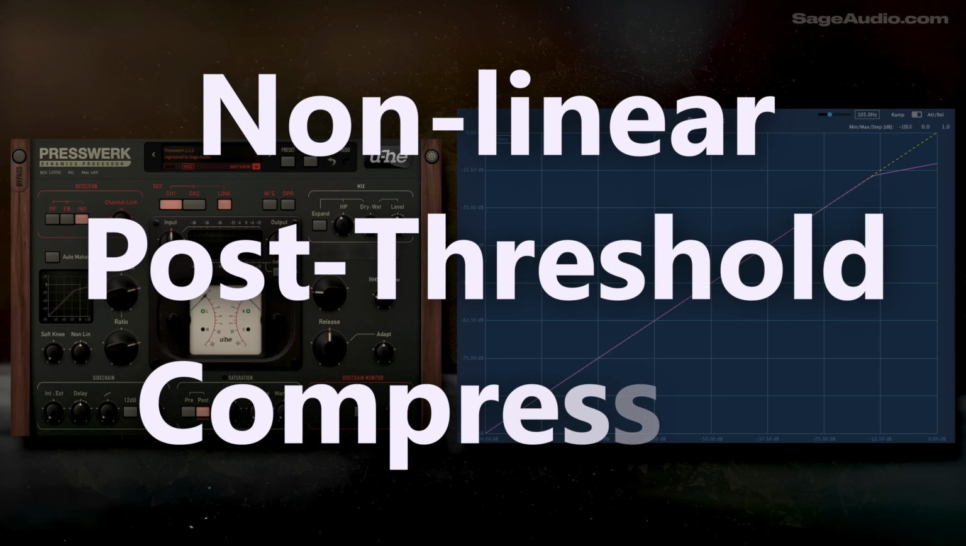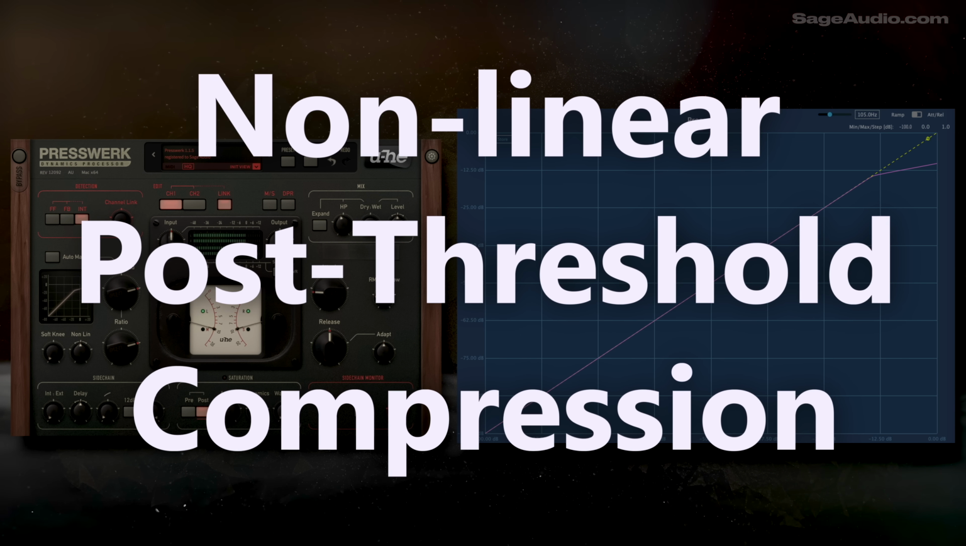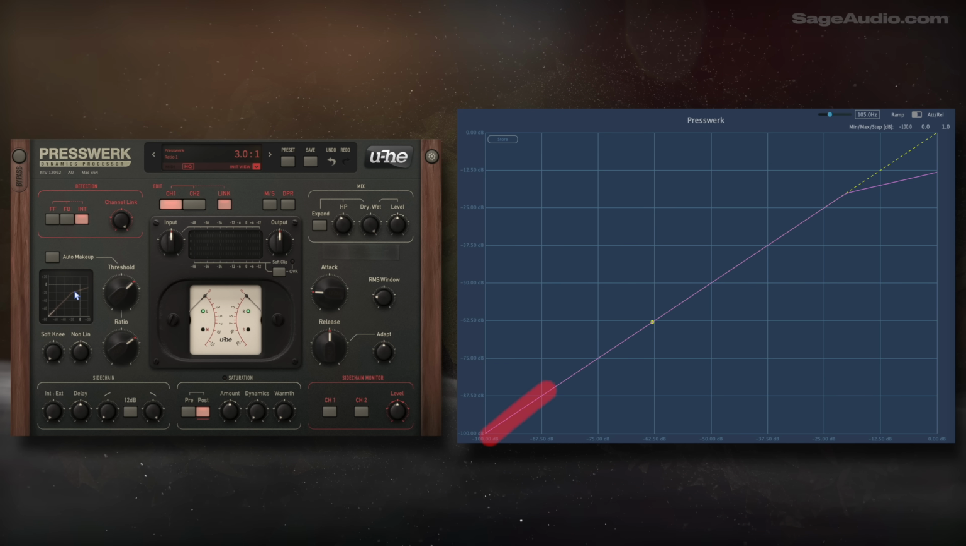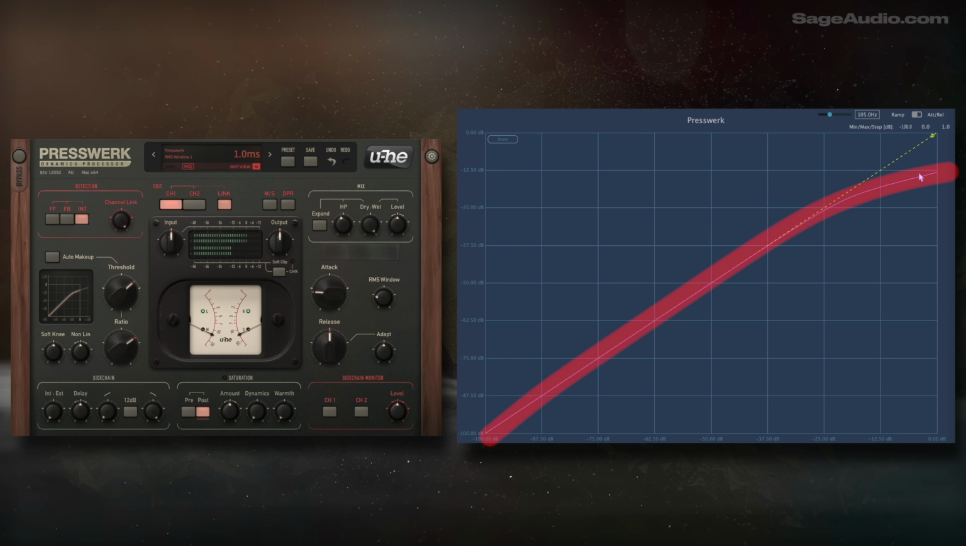First, we have nonlinear post-threshold compression. So all audio compression is nonlinear. Once the threshold is crossed, the output no longer has a linear relationship to the input. A 3-to-1 ratio means the output's dB is 1/3 the input once the threshold is crossed. But what about the range above the threshold? A soft knee is the only option for almost all plugins if you want some variance in the output post-threshold.